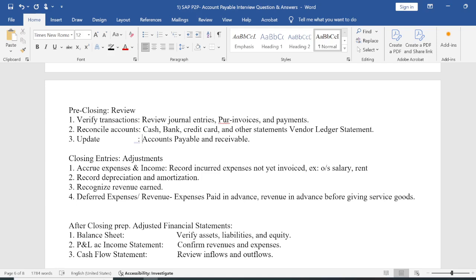Closing entries or adjustments. In month end we will be doing the accrual expenses for purchases, accrual expenses for sales, and accrual income. Recording the depreciation and amortization: we ensure we have recorded the depreciation on tangible assets and amortization on intangible assets.